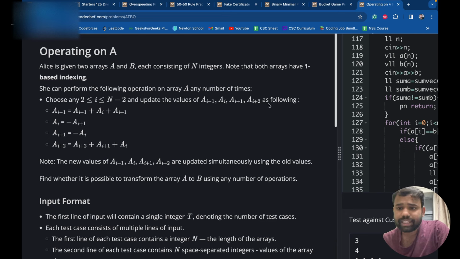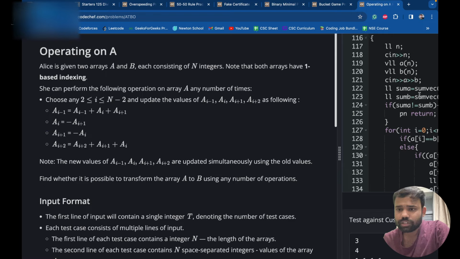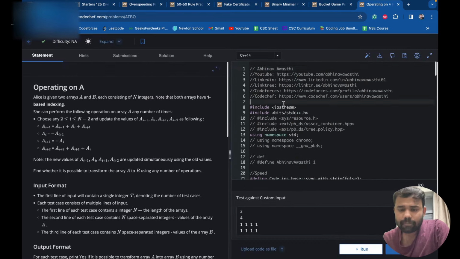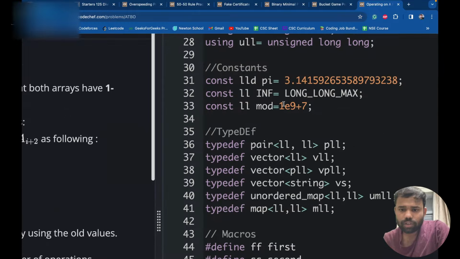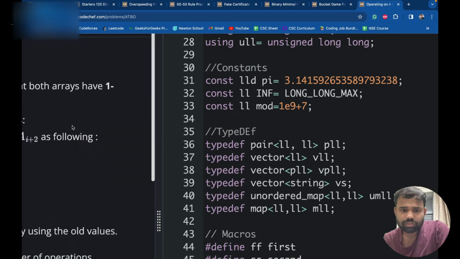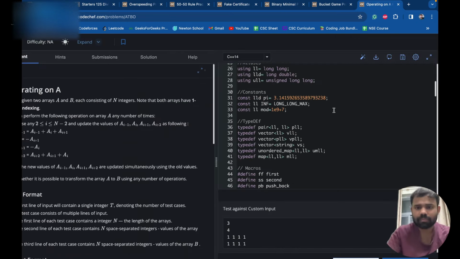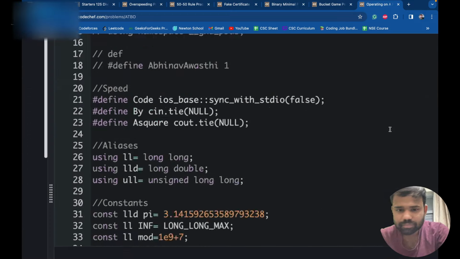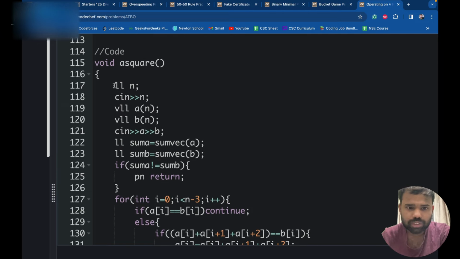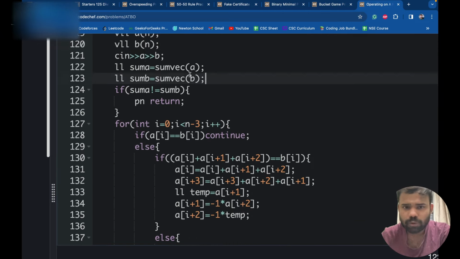I'm first of all taking input of the vector. If you will see here, zoom in. I'm first of all taking input of both the vectors, and I'm finding the sum of both the vectors. I have this sum vector function already defined above.